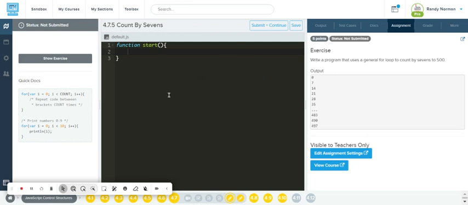Okay, we're going to write a for loop to count by sevens, essentially, all the way up to 500. So let's go ahead and set up our for loop. Go ahead and have my structure set up. I'm going to set up my counter. So let i equal 0, and as long as i is less than or equal to 500.